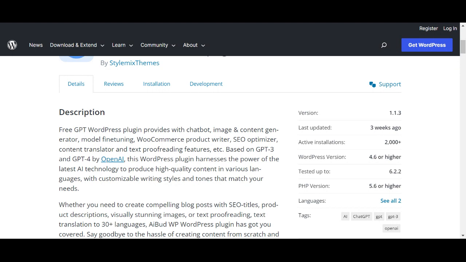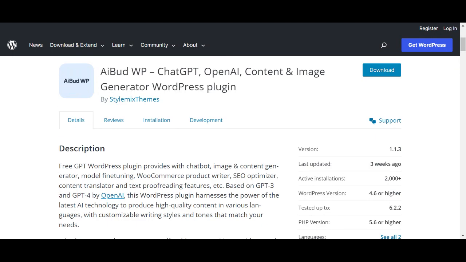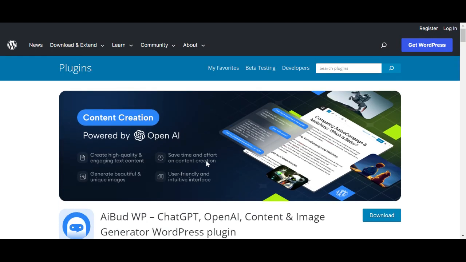So you can consider this plugin one of the useful plugins, and you can create many automations using this plugin in WordPress. You can create high quality engaging text content, save your time and effort on content creation, and generate beautiful and unique images as well. It is very user friendly and the interface is really easy to use.